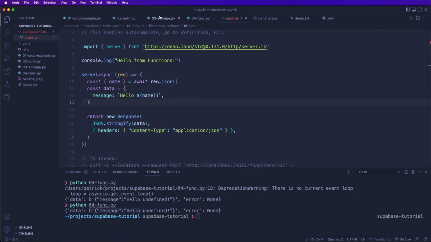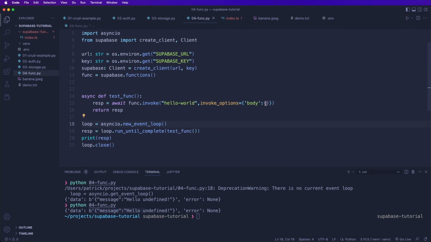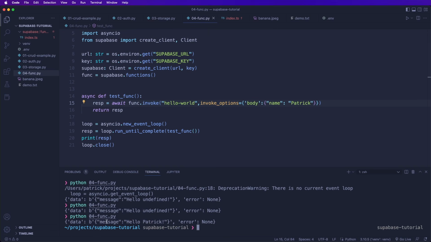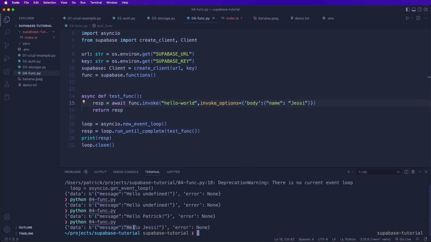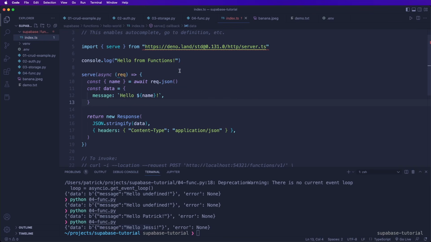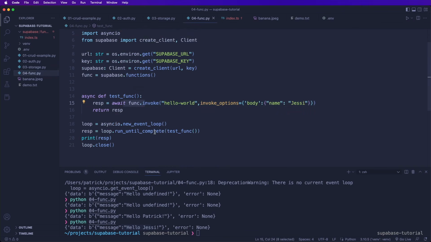But we can actually now send the name in the body. We can use as key name, and now as name, let's try Patrick. And now if we run this again, then you see the response is message: hello Patrick. So let's try another one. Let's try name Jesse, and now we see hello Jesse. And this is how we can work with functions. So of course this is a toy example. So now you could implement here whatever logic you want, and then again deploy this function and then invoke this here, and then again get the result.